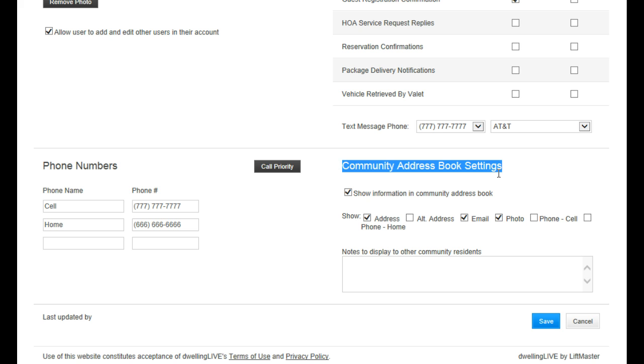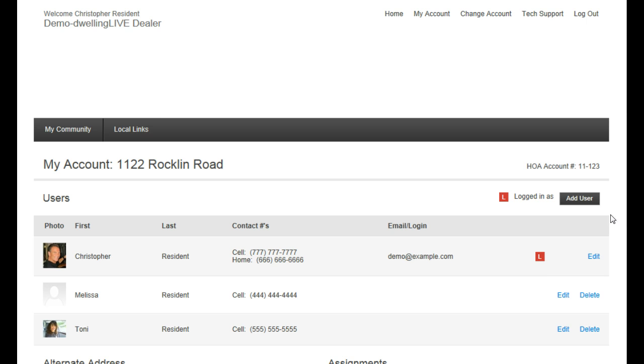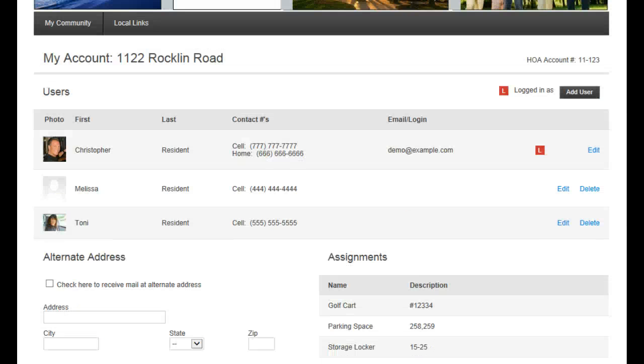The community address book settings is for the community website feature, and this will allow you to opt in to show your home site information to other residents. And you can also decide of all the available information what you would like shown in the community address book. Continue to click Save, and you will be back to the main page.